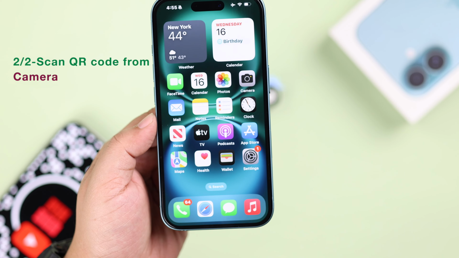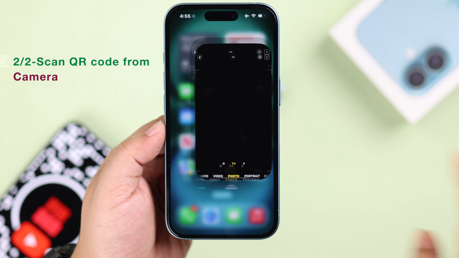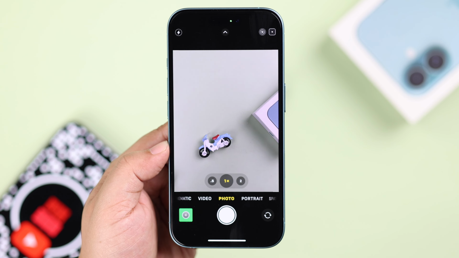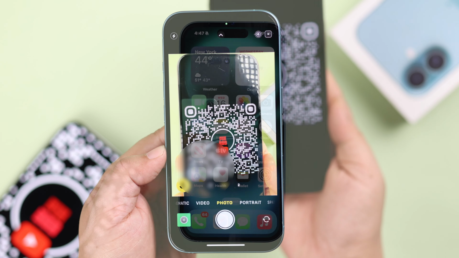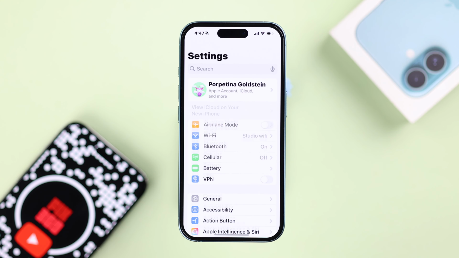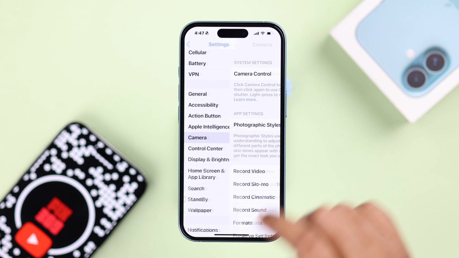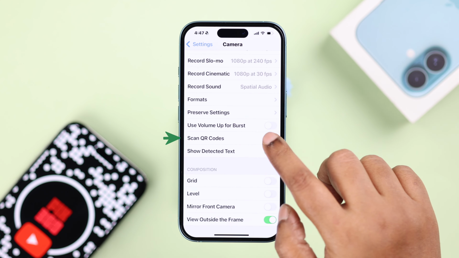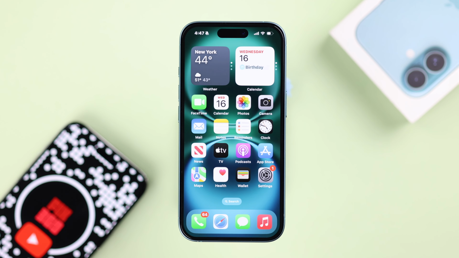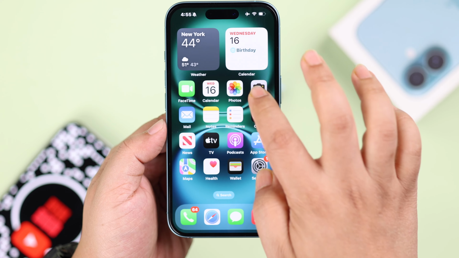Now, if you're old school and you like to scan a QR code with your camera, but you can't find the QR code option when you hold down the code under your camera, for that, let's go open up Settings, go to Camera, scroll down, and make sure the Scan QR Codes option is selected. Now you can easily scan any QR code with your camera as well.